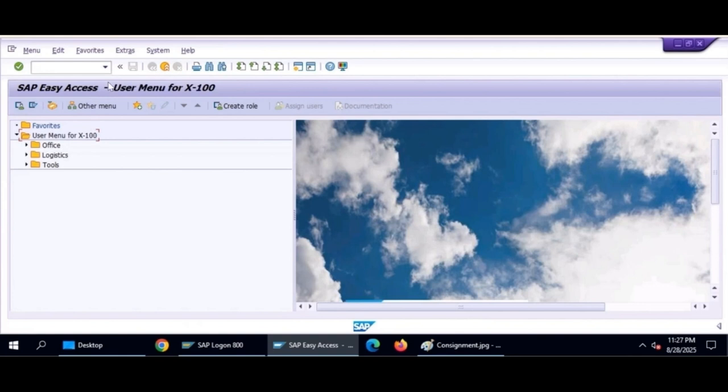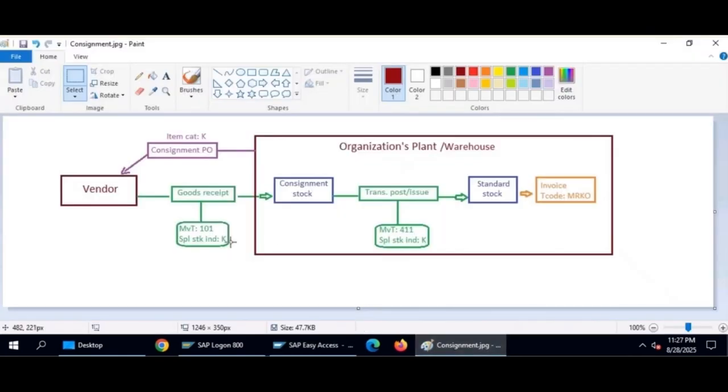Go back. So we have completed step 2, that is goods receipt. Now the stock is available as a consignment stock in the company's premises and also in the system. Now, third step, we'll do the transfer posting.